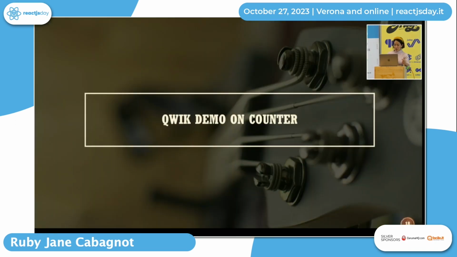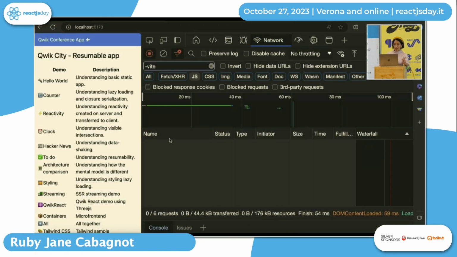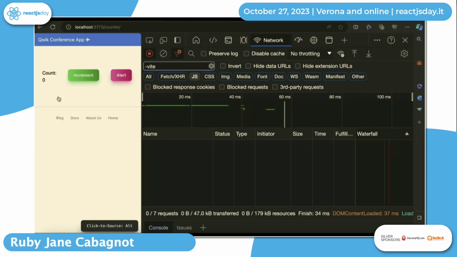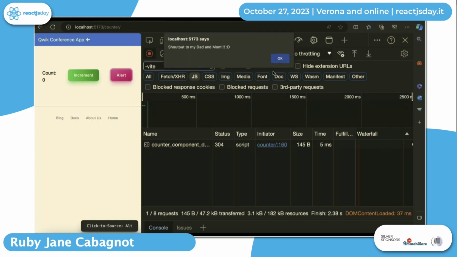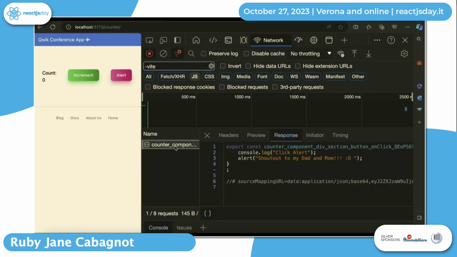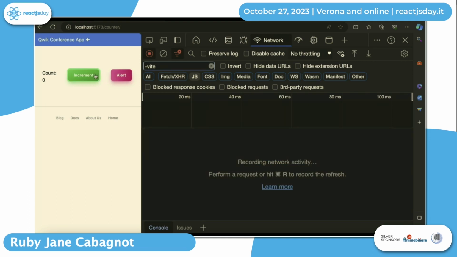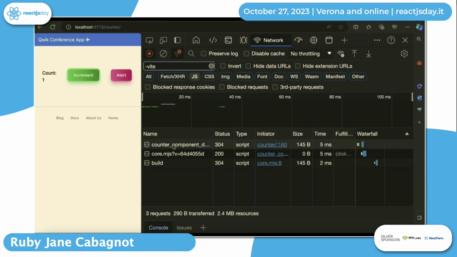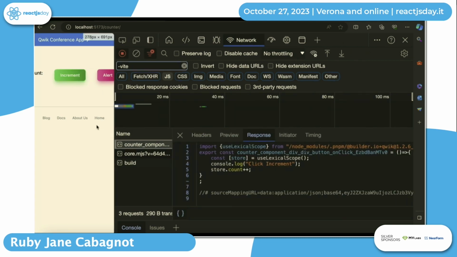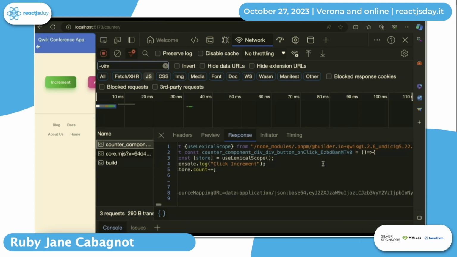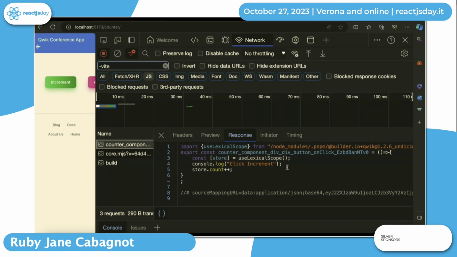So let's see a little bit of action. Here we have the homepage or landing page of a simple Qwik app. In the dev tools, you can see that there's no JavaScript being delivered, because it's just a really simple static page and there's no interactivity required. In the counter component, you will notice there are two buttons, alert and increment, and still you don't see any JavaScript being initially delivered to the browser. You will only see the JavaScript code being downloaded when you click the alert button.